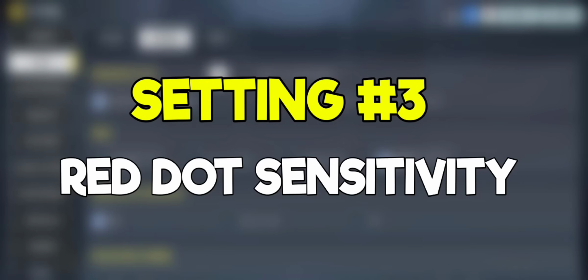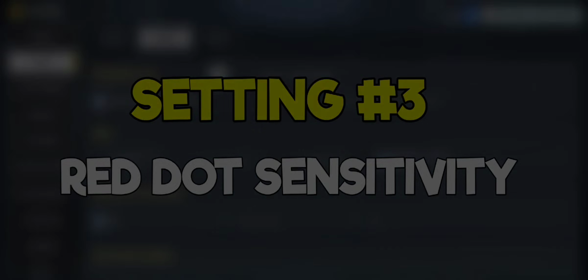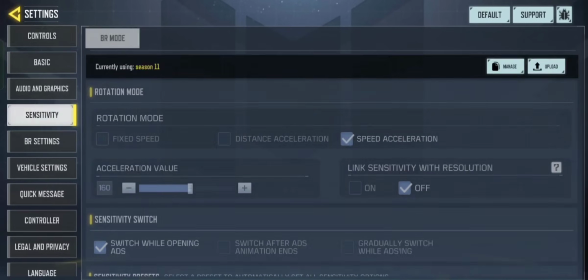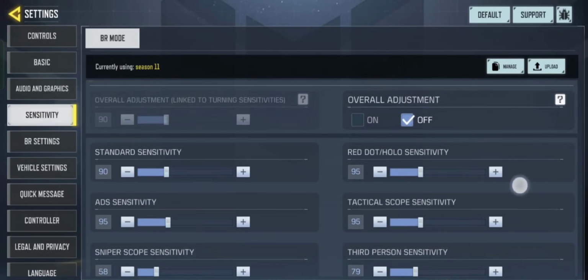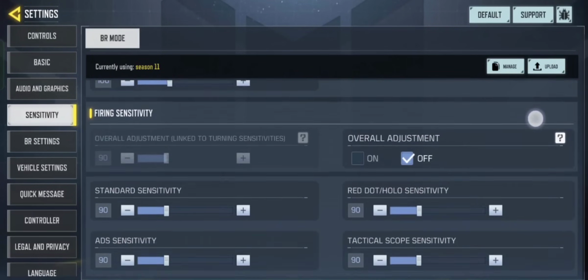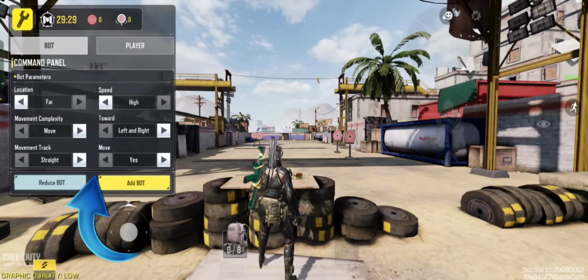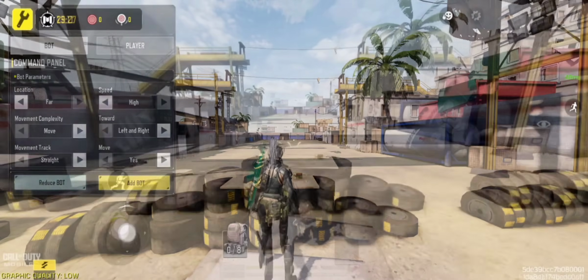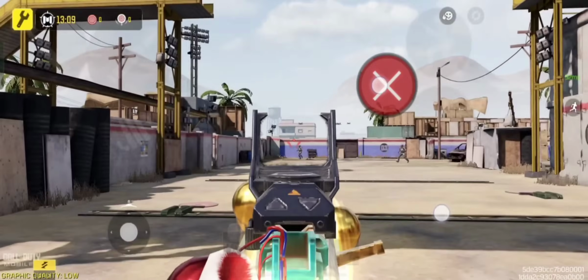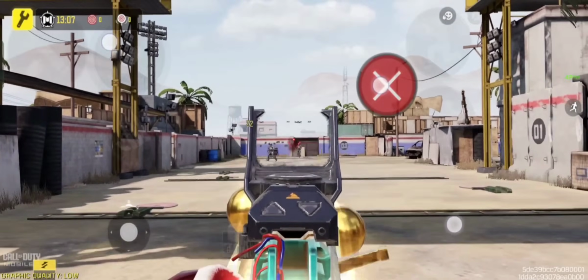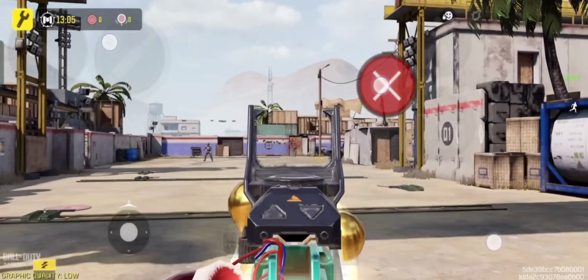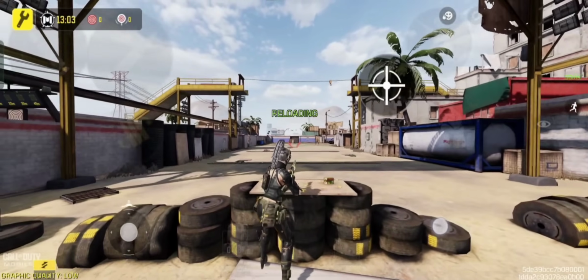Setting number 3, red dot sensitivity. Finding the perfect red dot setting is also very important. You can find this setting in the firing sensitivity tab. And in order to find the perfect value for red dot, go to the training ground and set these bot parameters. Now take any gun with red dot equipped and try to follow the bot as much as you can, shooting just above him like this. You must be able to follow the bot perfectly.